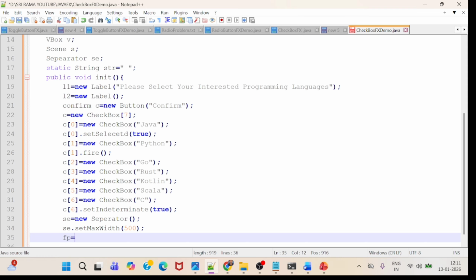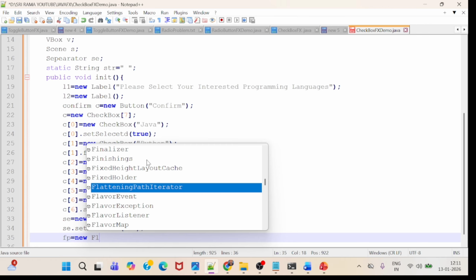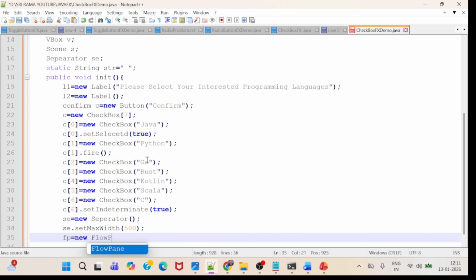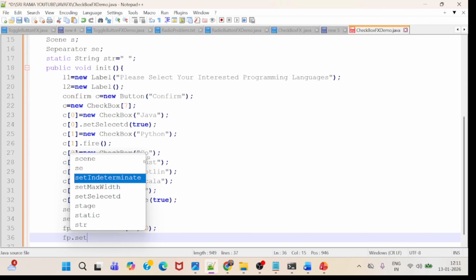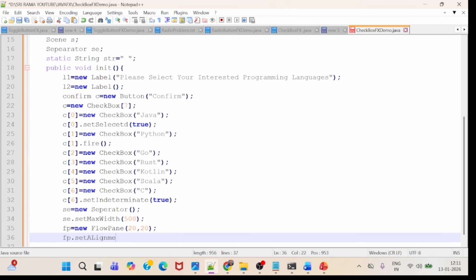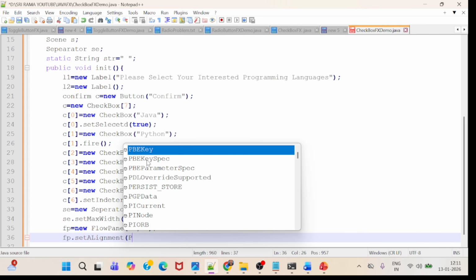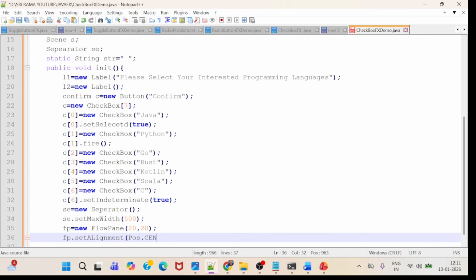Next create a flow pane object. FP is equal to new flow pane (20, 20). Then set the alignment for the flow pane. FP dot set alignment, POS dot center. That means it is displayed in the center of the JavaFX window.